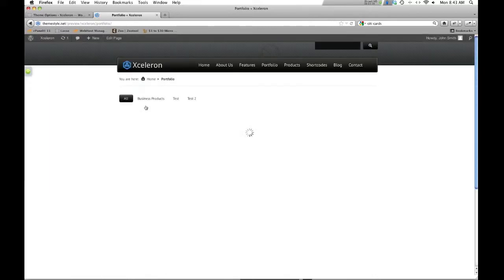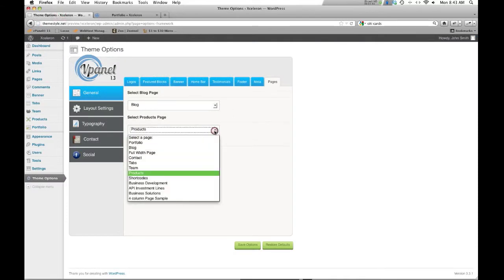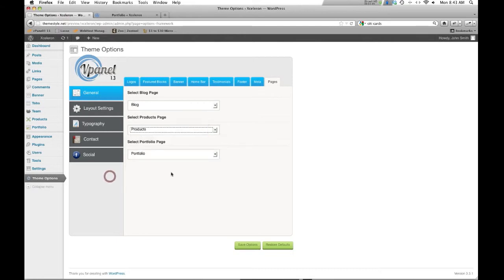And this is a two-step process to set this area up. So what we need to do is select the name of the page that this product or portfolio is going to be set to, as well as blog. And again, I'm going to cover that in another tutorial. But all you need to make sure is you make the page first, and then go ahead and select that particular page so that the portfolio, the blog, or the products area shows up.